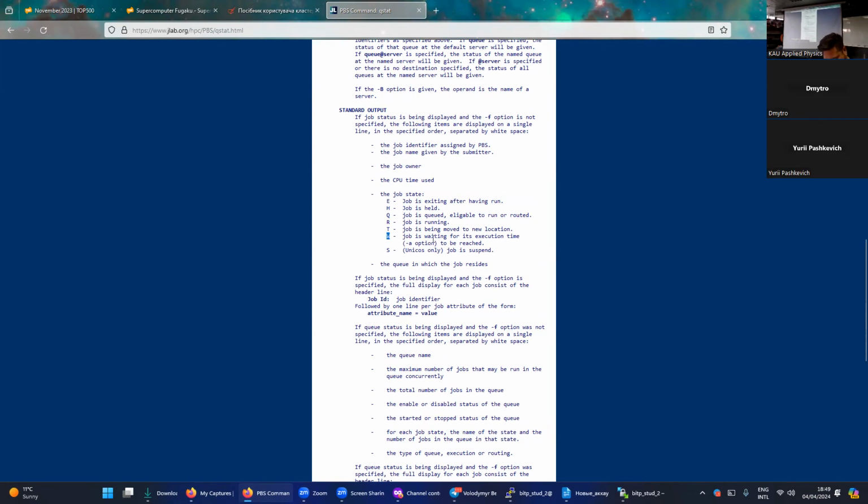W is if you have scheduled your job to run after a certain time. And move to new location, I've never seen. Yeah, and exiting, sometimes, especially for very large jobs, it actually takes some time to stop the job and return all the nodes to their original state. So on large clusters with large jobs, this can take even an hour, for example, if you're using 10,000 nodes and a lot of open resources.